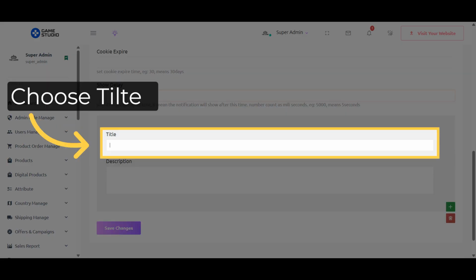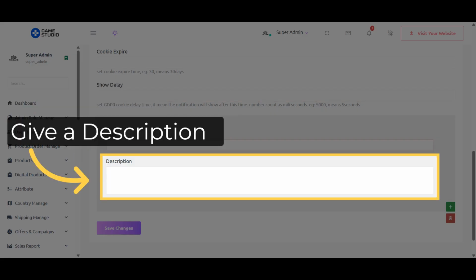Use the title field to define the heading displayed within the cookie preference or privacy information section. For example, Privacy Settings, etc. Use the description field to provide additional information about your website's cookie usage and privacy practices. This content helps visitors understand how their data is collected and managed. For example, we use cookies to improve website performance, personalize content, and analyze visitor activity. You can manage your cookie preferences at any time.